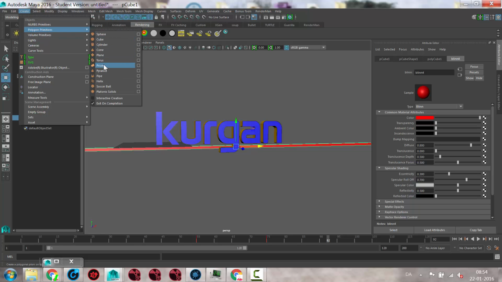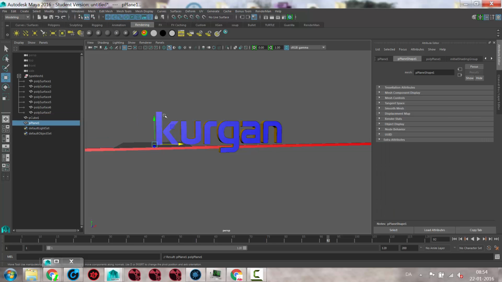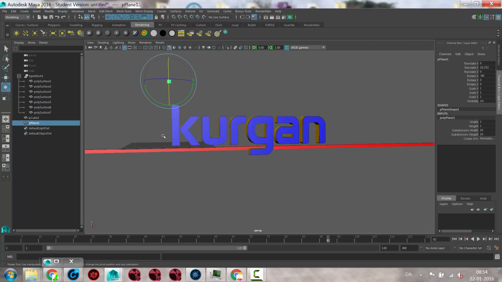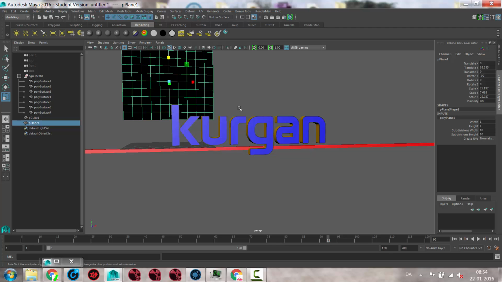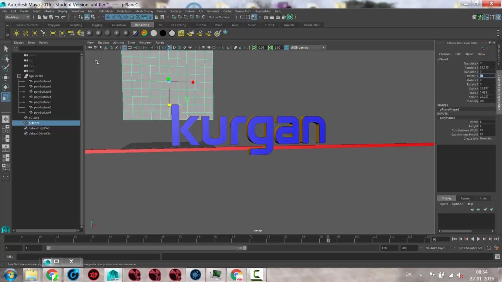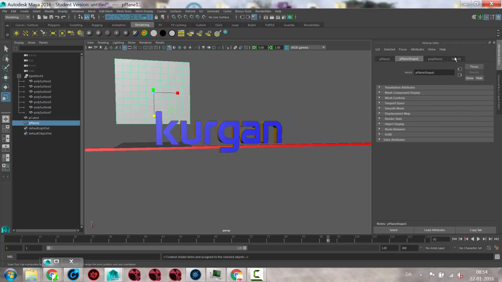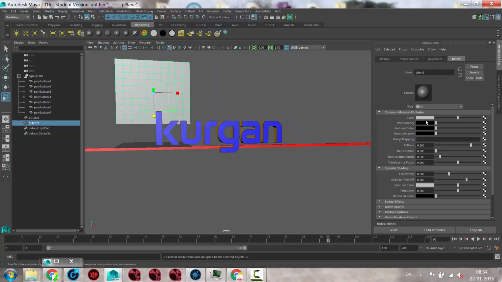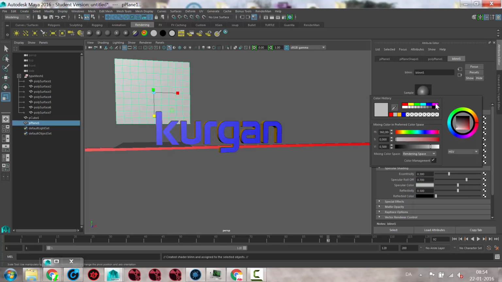So just make a plane. Move it up a little bit, rotate this, hold the J key to snap rotate. Yeah, I think that should be 90 degrees, yes. And then scale this up a little bit. It should be plus 90 there. And then maybe give this a little bit of a purple color.